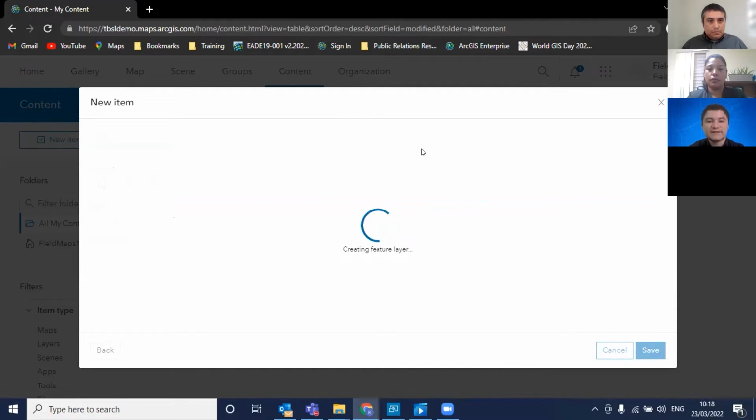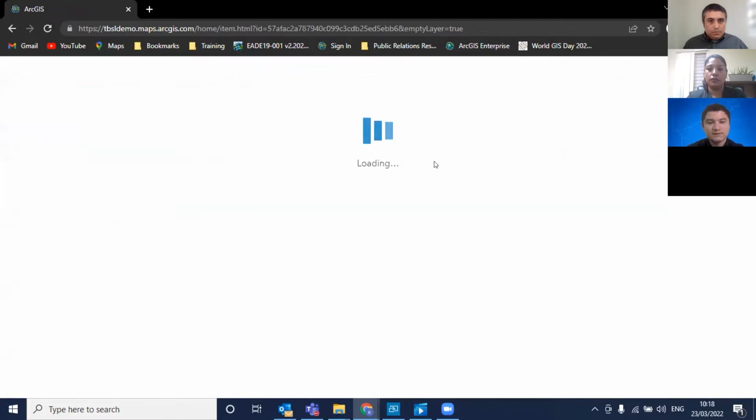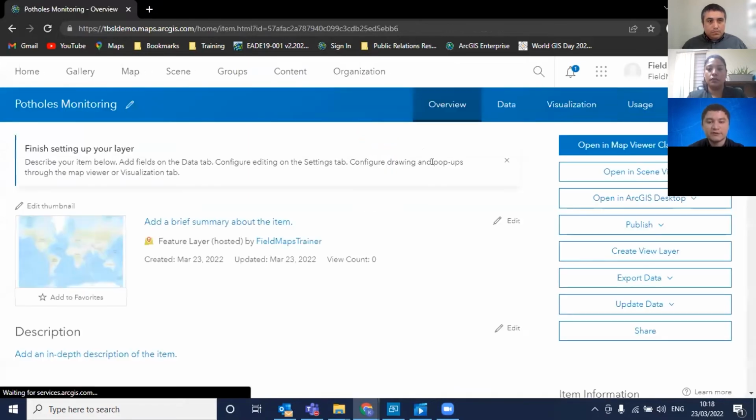Once we have created this layer, we can build upon our layer further. Once it's done, we are redirected to the details page for our new layer. From here, we can finish setting up this layer. We can add more information to the metadata. We can configure different settings, and we can add fields as well.